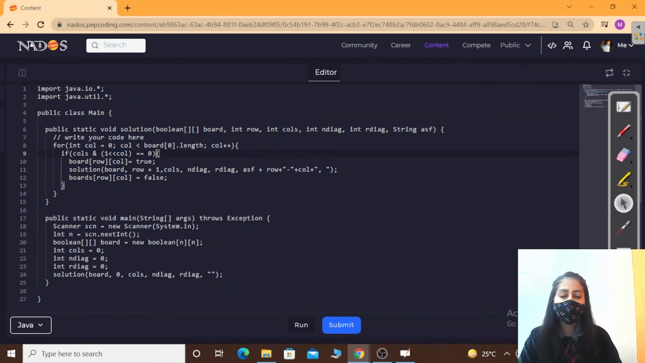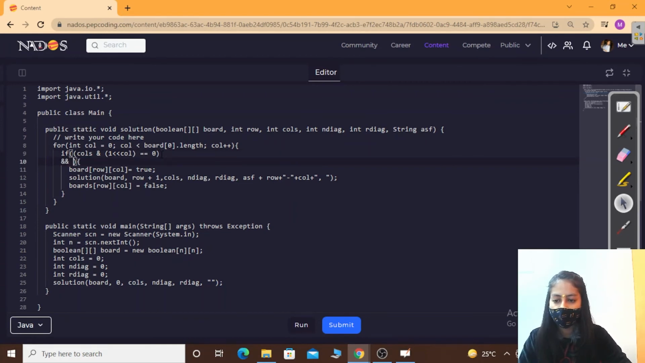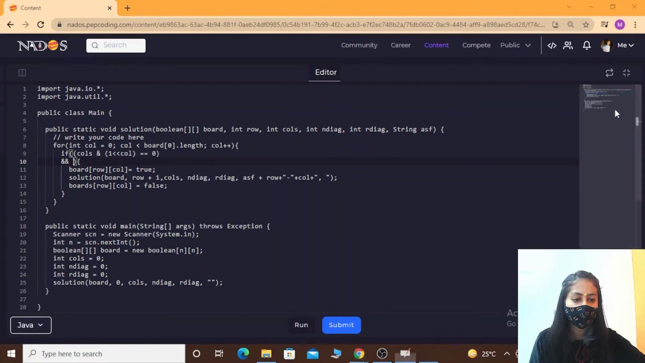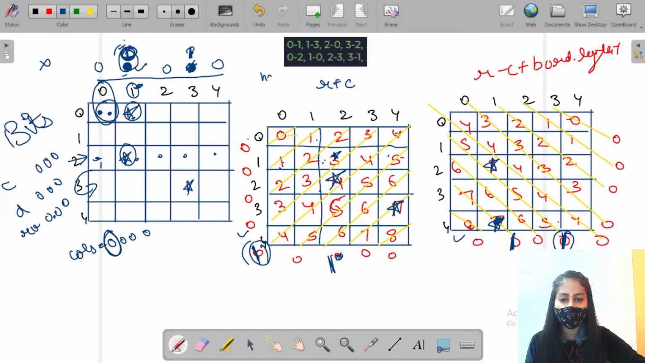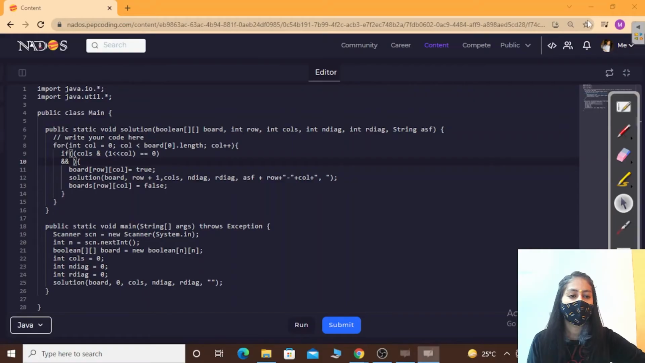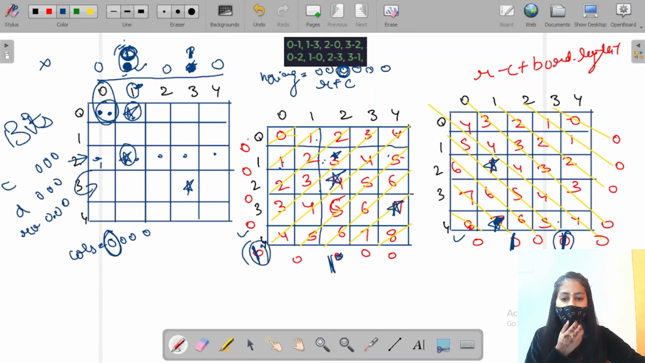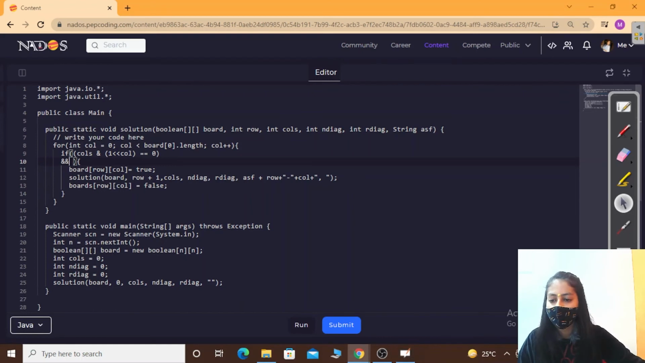Next, I have to check for the diagonal. This is for column. Next, we have to check for the diagonals. Now for diagonals, we have to check in the diagonal bit, right? So this is our diagonal bit, that is n diagonal. In n diagonal, 7 zeros are there, right? So I have to check whether the particular bit, that is the diagonal in which I am going to place my queen, is 0 or not. If it is 0, this means that I can place the queen in this particular diagonal, right?